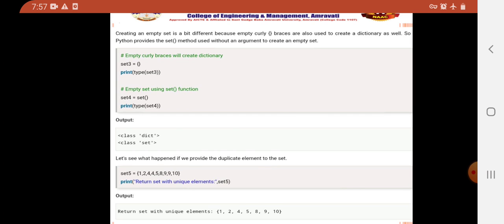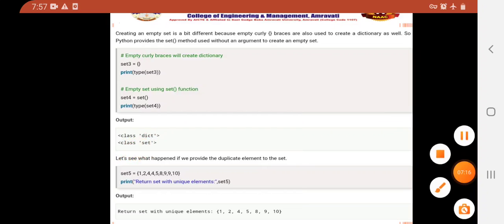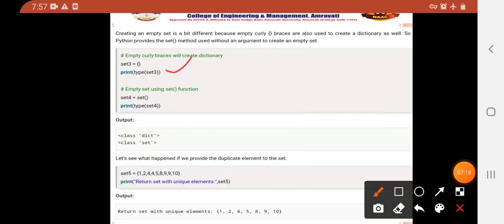So see here, empty curly brackets will create a dictionary. So set3 equal to curly brackets, then print type set3. Now, an empty set using the set function: set4 equal to set, then print type. See, the first one is dict, the dictionary type, and the second one is set. So this is the difference between a dictionary and a set. Both use curly brackets, so if you want to create an empty set, you have to use the set method always, not simple empty curly brackets.